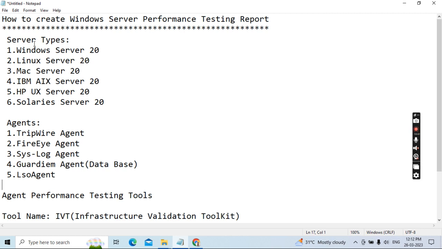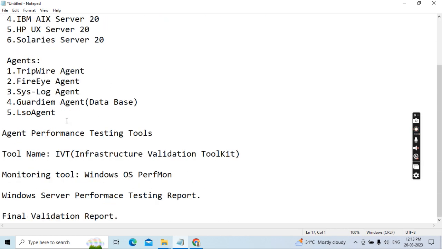Okay, based on that only you need to validate. And for all types of servers, each server needs different commands and a different format for the validation. That's the reason today I will show you, whenever you need to do the validation at server level, how you need to prepare the report for agent performance testing. Okay, today I will show.